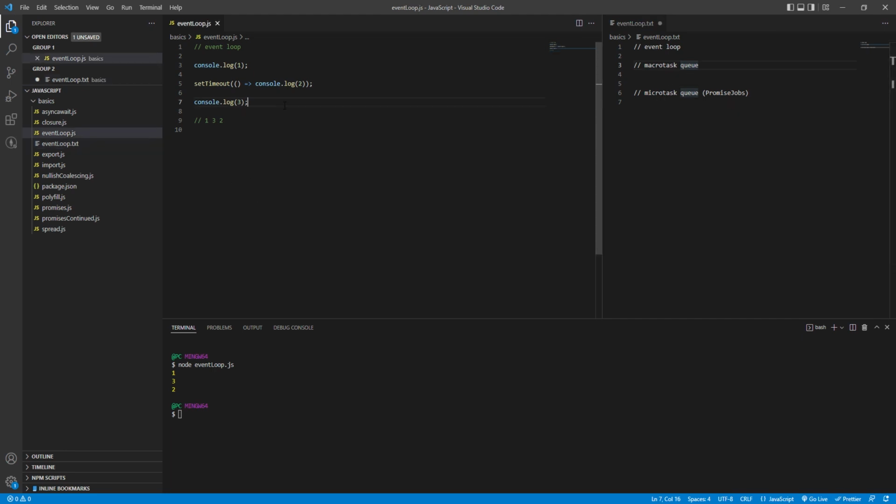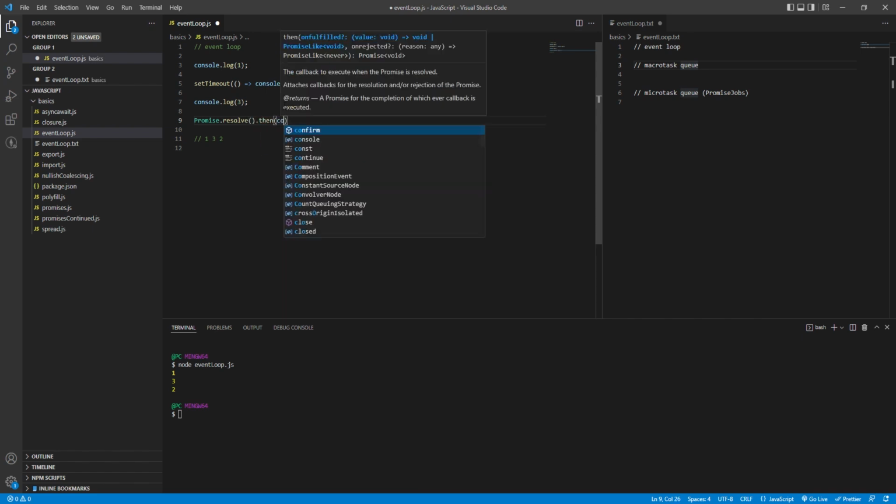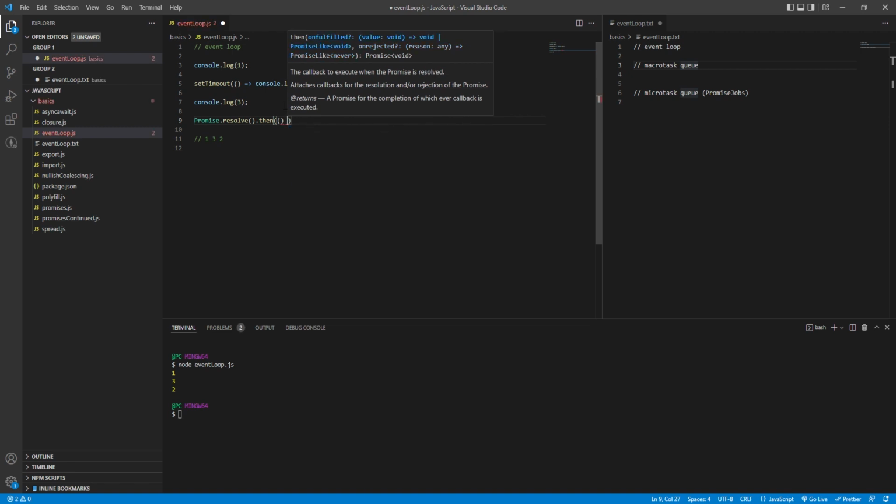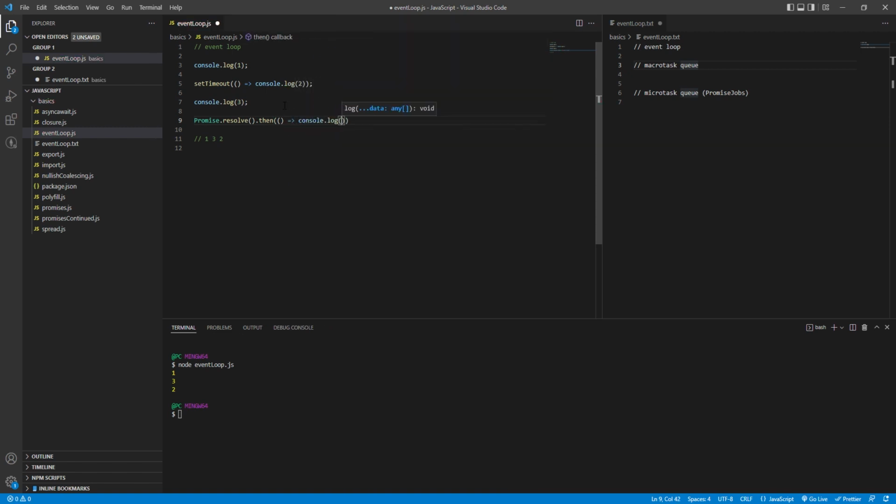Okay, great. So our manual interpretation of the event loop, the macrotask queue and the microtask queue is as expected. Okay, so the next thing that we're going to add in here is going to be some promises. So Promise.resolve, then we're going to do a console.log, and we're going to print out number 4. And we'll also do a console.log afterwards, just to make things very clear about how things are working.